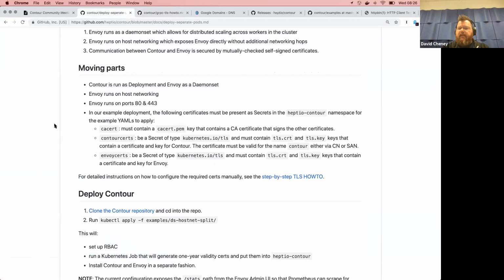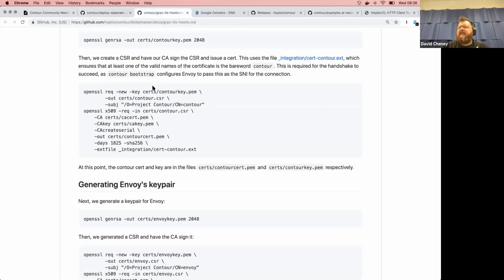the three things we lay out that you must do. You must have a certificate in this secret with the key of that name. Same for Contour, same for Envoy. If you don't want to use the thing that we wrote and you want to use Vault or something like that, or maybe your admins are totally fine with doing it by hand with OpenSSL, or you have some deployment mechanism like Ansible that will do that for you, go right ahead.